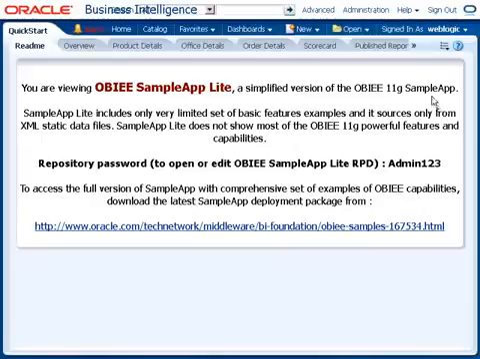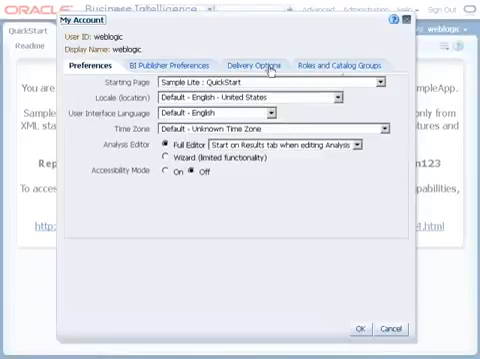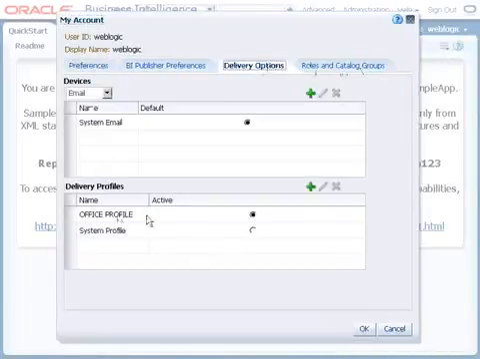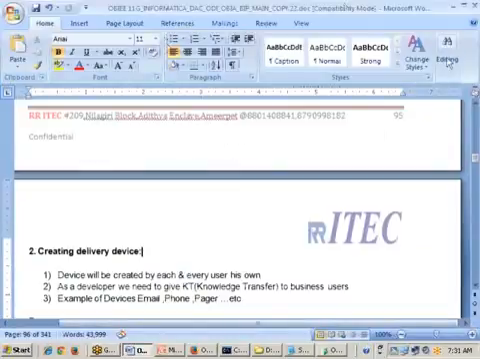We are going to transfer the knowledge, sir. Go to the WebLogic user, that means your user account, whatever is available. Click on My Account, then go to the delivery options. There you can create whatever you want. This is how we are going to guide that person. That is what I give.